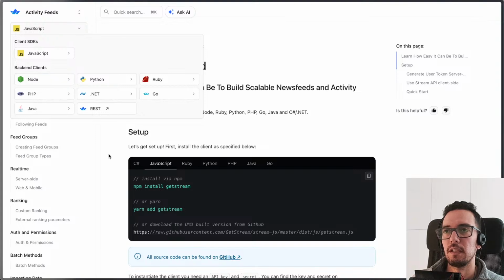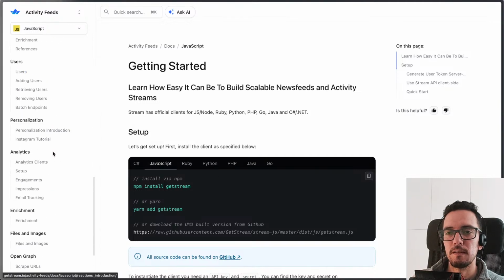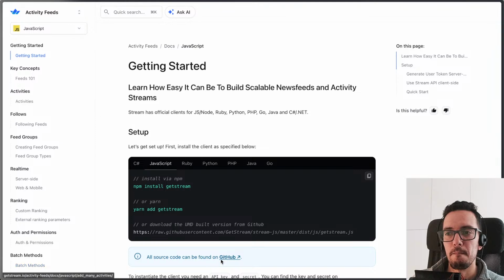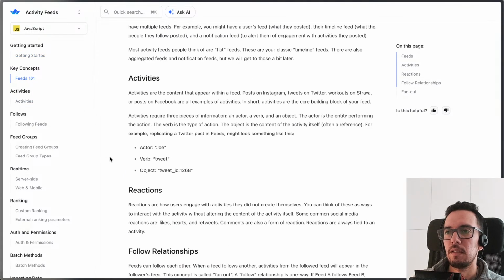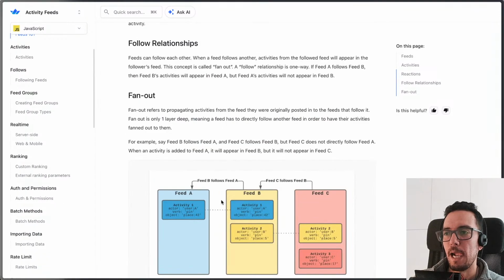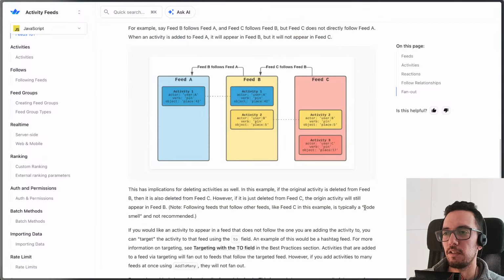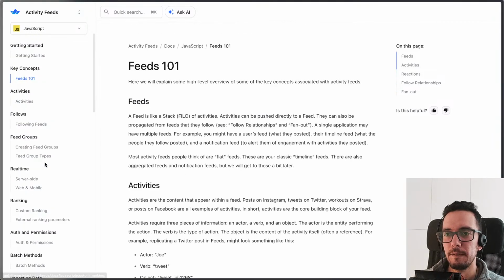These are things, but activity feeds. All their source can be found on their main GitHub. Okay, that's not really useful. Some key concepts: you have activities, reactions, fan out. All of these things you probably need to think about and understand when you want to make a feed or an activity stream.